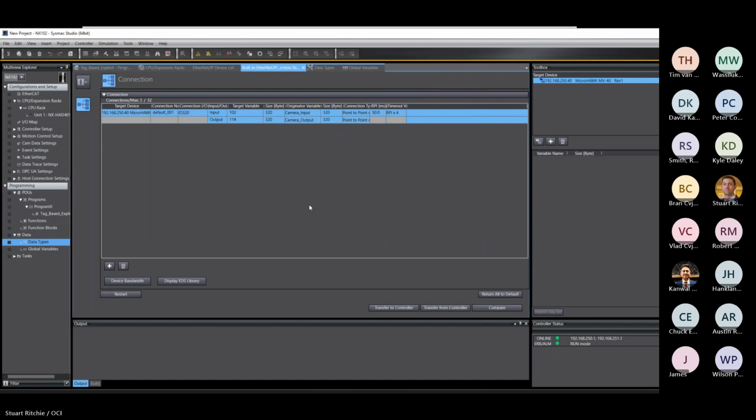Okay. Now that those tags and structures have been transferred to my controller, I'm going to execute transfer to controller here down at the bottom. And this is something that can be done online. We don't have to go to program mode to make changes to Ethernet IP. We can do this all as essentially online edits when we're setting up and modifying Ethernet IP stuff. So it's convenient.